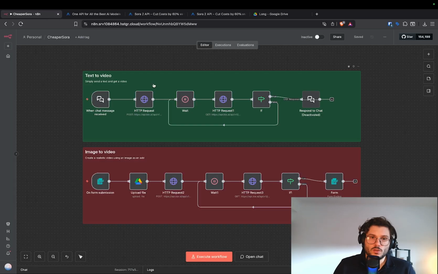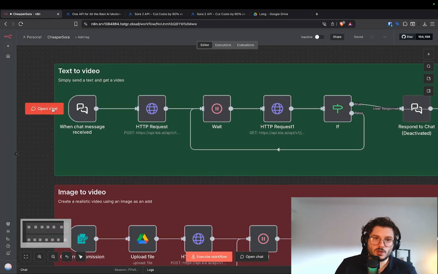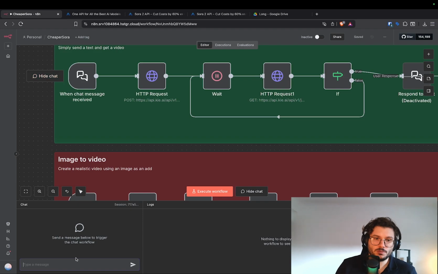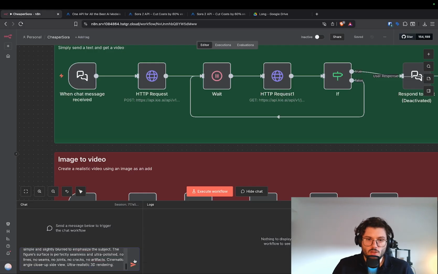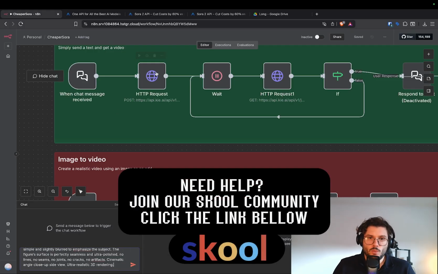And how does this work? Basically, we start by sending a chat message. In this case, I have this one, which is just a render of a 3D image, and I'll send. Once we do this, we'll do an HTTP request.